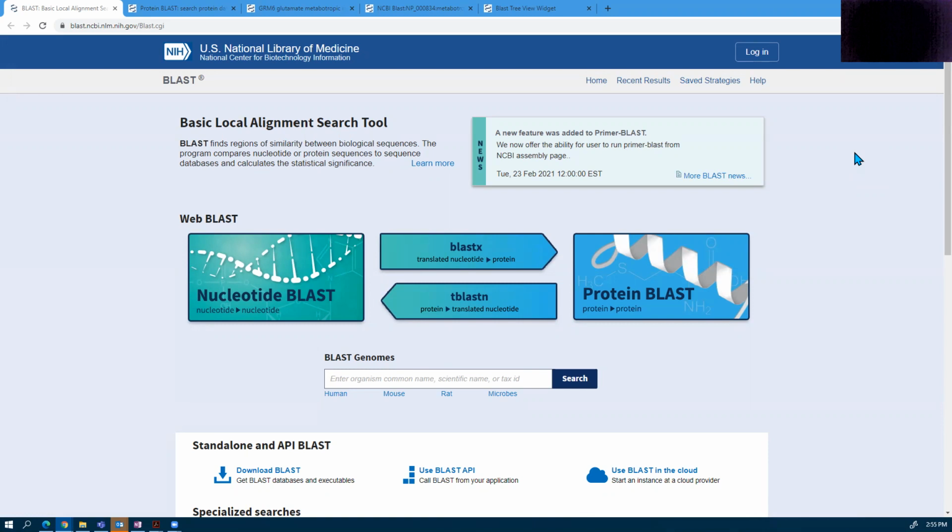I'm starting off here today on the BLAST site on the NCBI website. And what we're going to do today is run a protein BLAST of your protein sequence. And from that, we will create a phylogenetic tree.